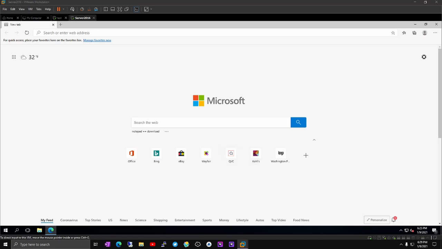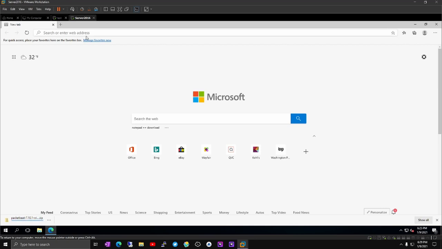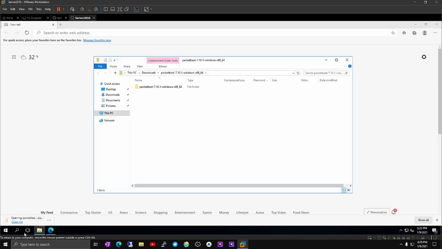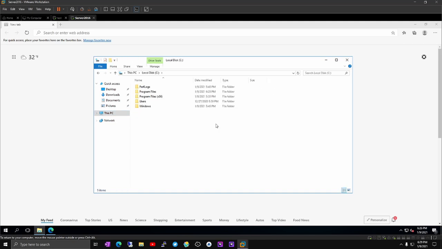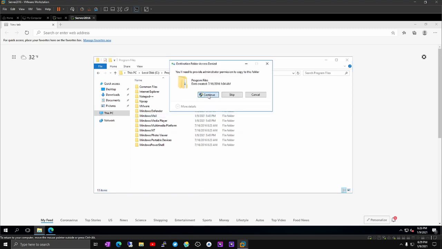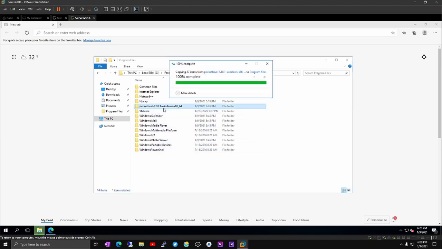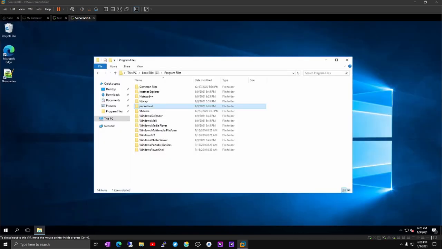Next we need to install the Packetbeat module itself. All of these commands and links are coming from my GitHub. So open this file, right click and copy, and we need to install this in the local C drive, in the Program Files directory. I'm going to paste this here, give it permissions. Then we need to edit this file name, rename it to Packetbeat. Once we rename it to Packetbeat, we can close that window.